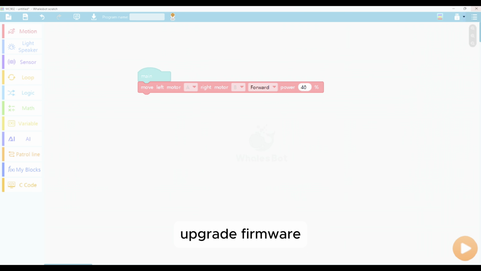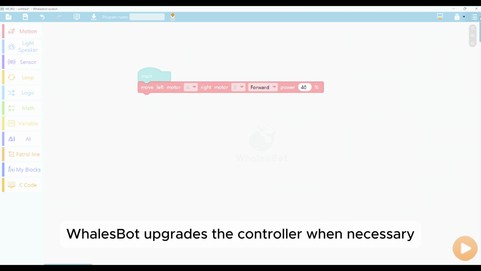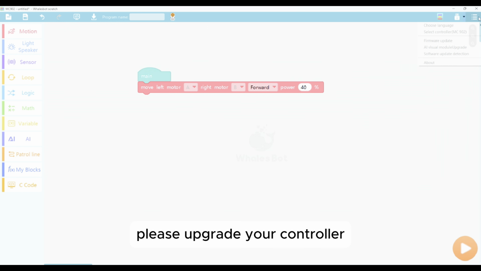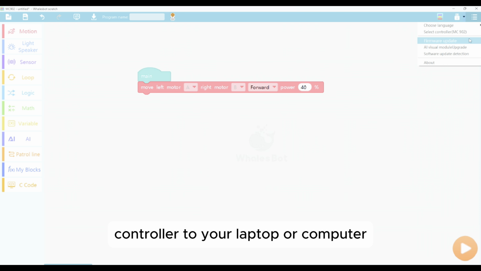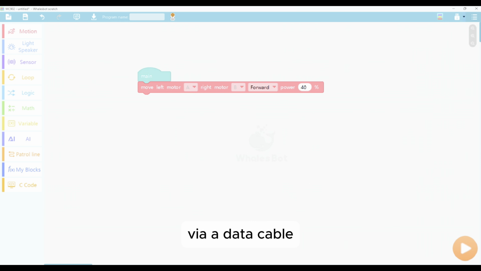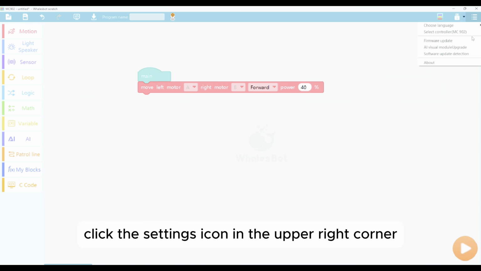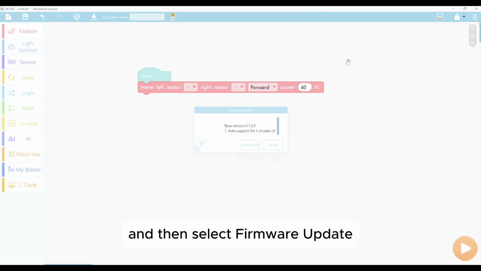Upgrade firmware. WhalesBot upgrades the controller when necessary. Please upgrade your controller firmware in a timely manner. After you connect the controller to your laptop or computer via a data cable, click the settings icon in the upper right corner and then select Firmware Update.